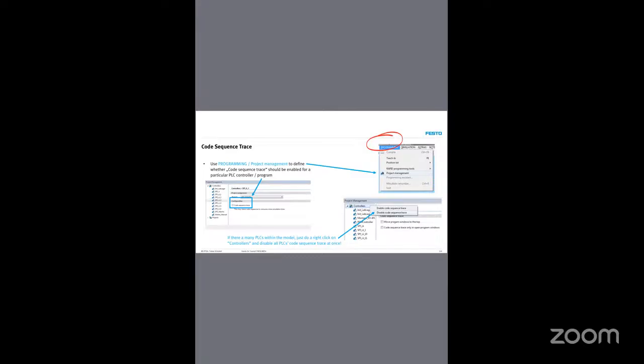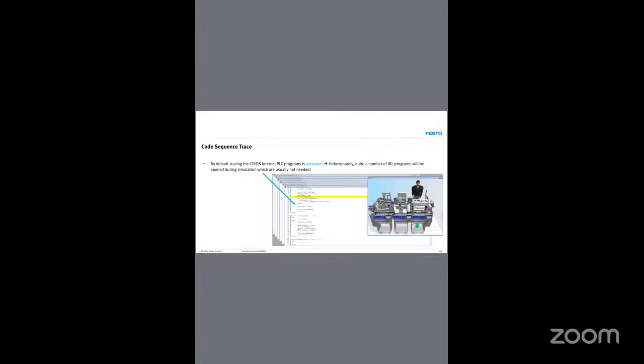Yeah, go to controller and turn off this option, code sequence trace. If you uncheck this, your simulation speed will increase. Otherwise, during the simulation, this type of extra windows will open.